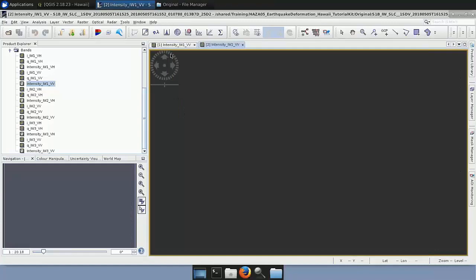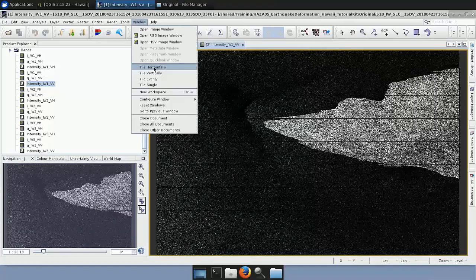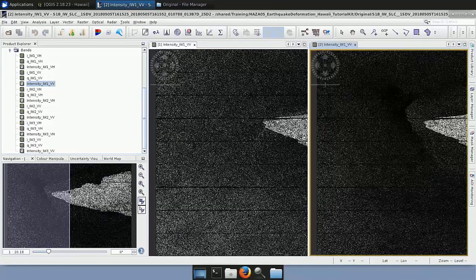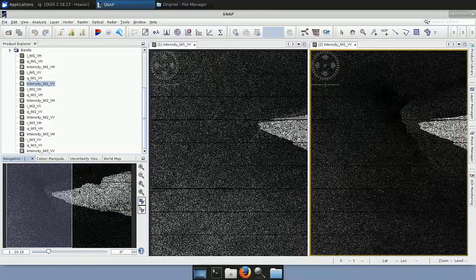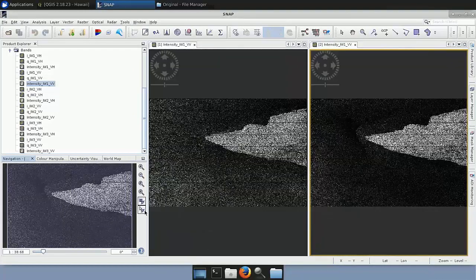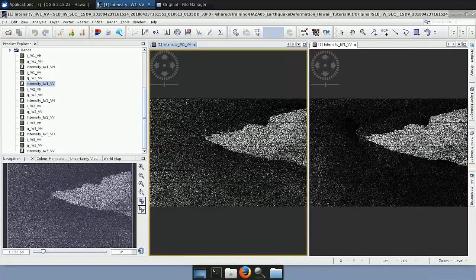You can go to Window, Tile horizontally, and if you go to the Navigation tab, if you have those 2 buttons selected, you can synchronize the views. Here you can see that the geometry of the products is mirrored, and this is because SNAP visualization shows the pixels acquired first in the upper left corner. This is happening because our images were acquired during descending path, but we will fix that at the geocoding step in the end.